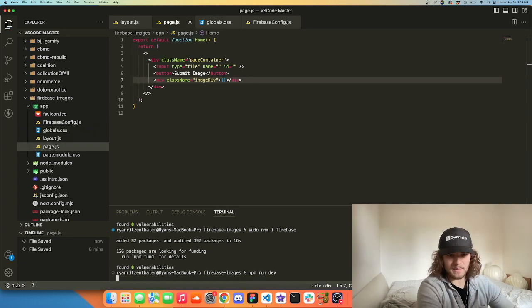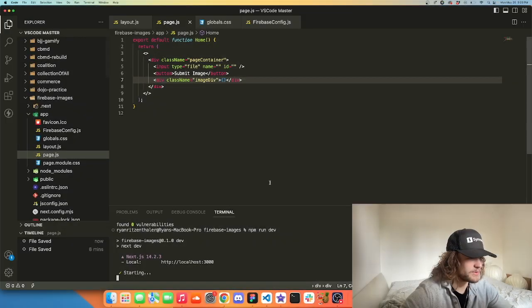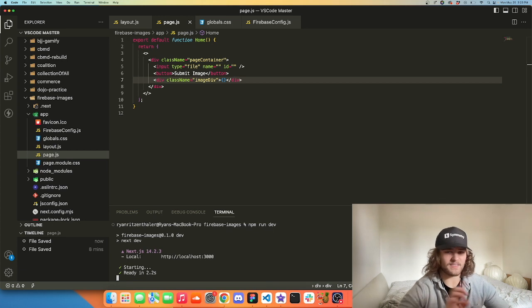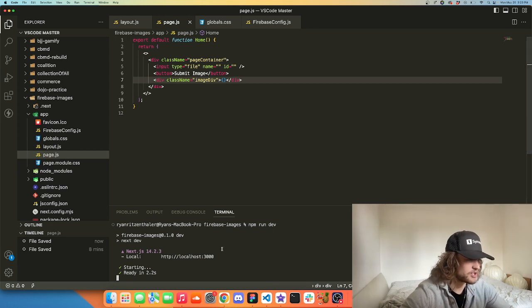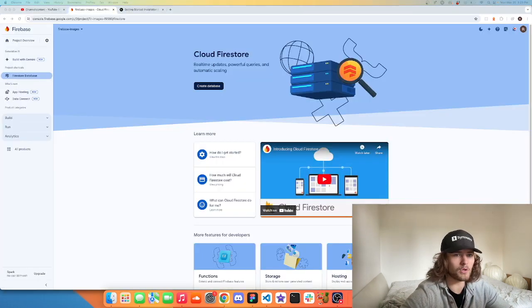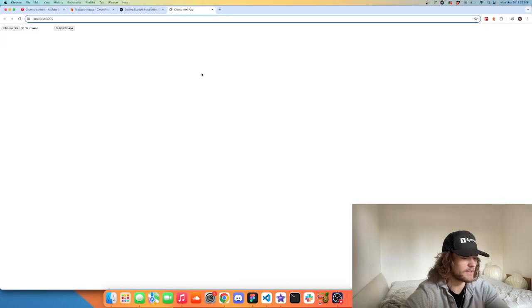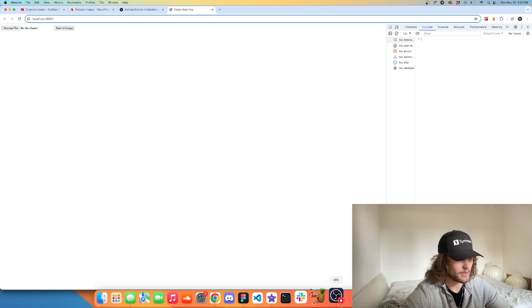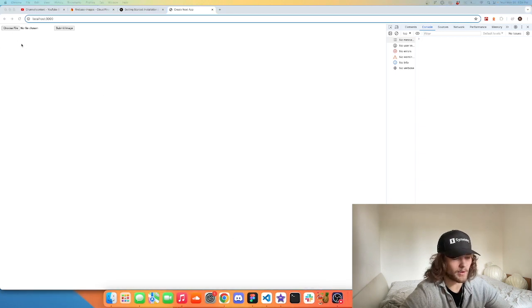So now step 5 is we're going to set up all of the functionality of sending the data to Firestore. So I'm going to go to localhost here, bring this over here. So now we just have super basic. We have this choose file section, and then we also have our submit image button, and then after we actually have images, we're going to have images that come up right here.